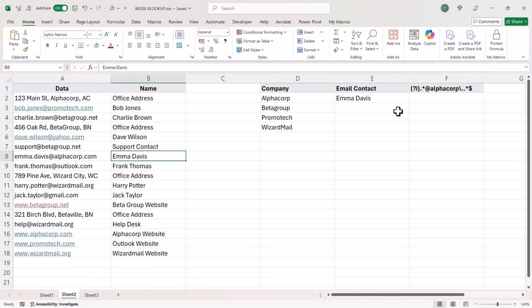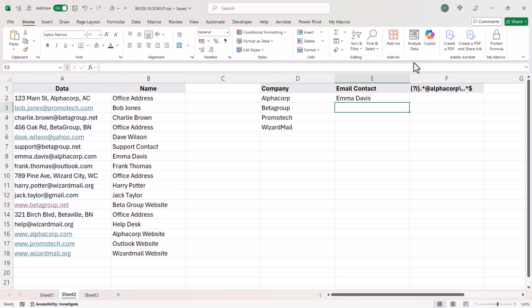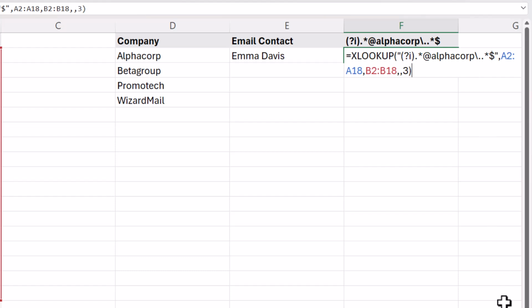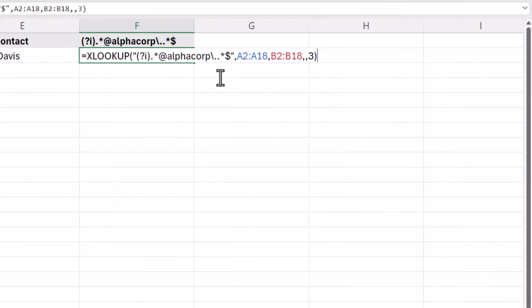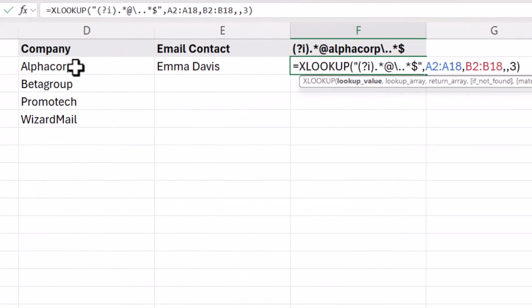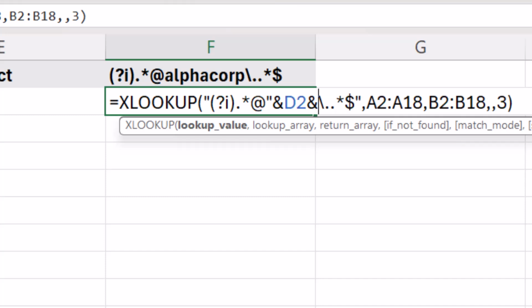Now, to get the lookup to be based on whatever company is in column D, all we need to do, if I copy that XLOOKUP over here, is take out the company name and in its place refer to the value in column D. Now to the left of that cell address you need to put a speech mark and an ampersand symbol, and to the right of it you need to put an ampersand symbol and then a speech mark.